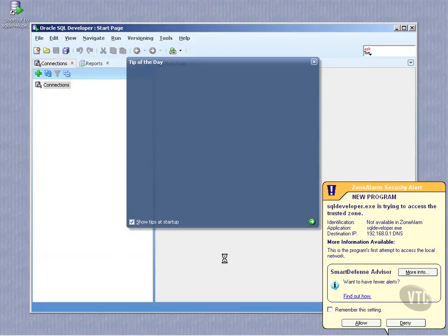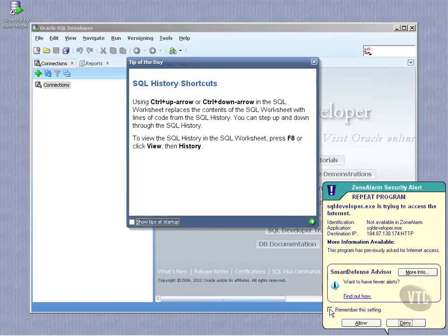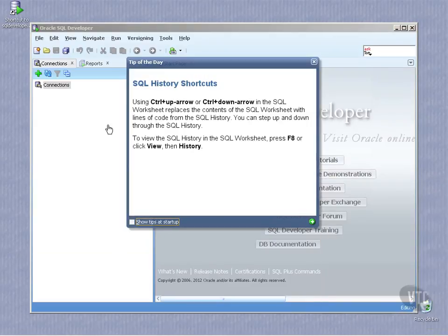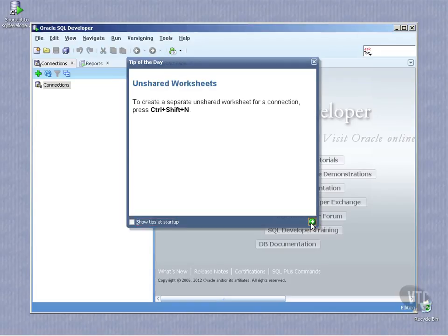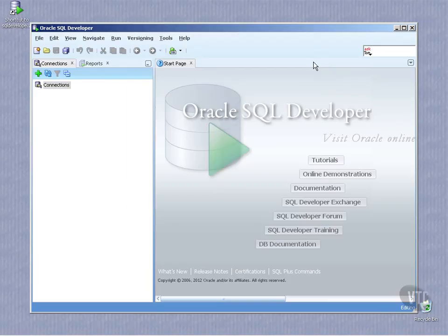Okay, first of all, this is my firewall. I have to allow it through. I can't turn off my firewall whilst recording because I am actually on the internet. I don't want to show the tips at startup. I'm not interested in that. You don't need that. It has various pages.